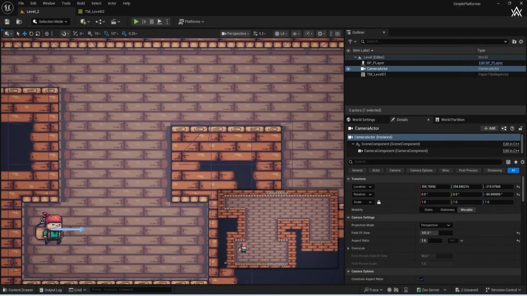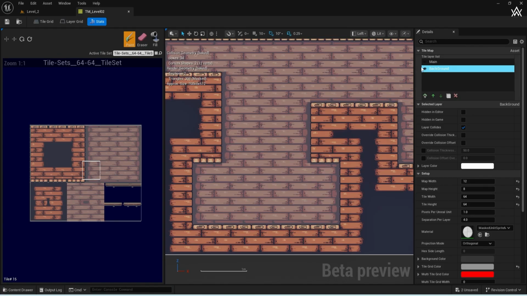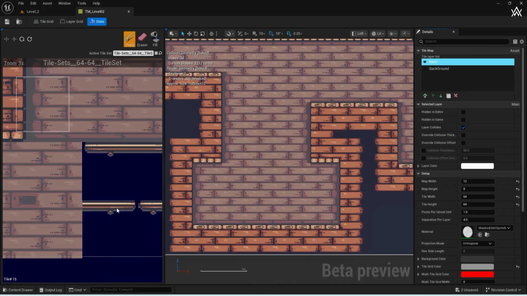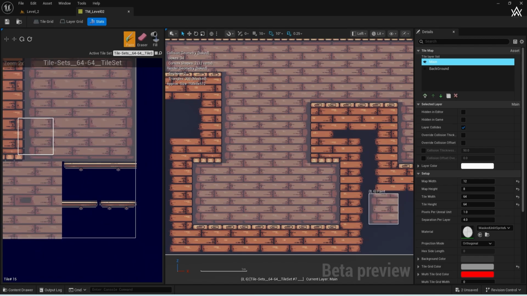For adding some platform, if we go here, I want to go to main layer, and in here I want to use these platforms that we have over here. First, we have this platform over here. We can put it wherever we want. I want to put it over here. I want to put another one of them in here.